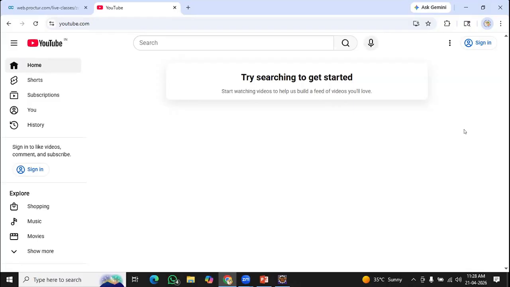Are you understanding the concept here? There is literally no cookie stored in my browser. That is the reason I'm not getting any recommendations. Can you see this? Please read this: start watching videos to help us build a feed of videos you love. In normal Java terminology, it is asking me to watch videos so that it can track my session and recommend some videos. I hope you're understanding exactly what I'm trying to say.